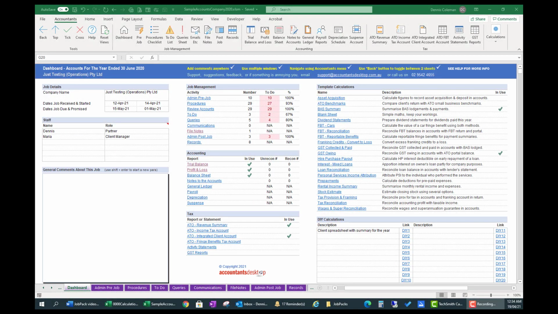Reviewing completed accounts in a job pack is a very simple process. You export the relevant report from your practice software, preferably in Excel format, and paste it to the review section of the relevant sheet. The report can either be a trial balance or profit and loss statement and balance sheet, depending on how you like to work.